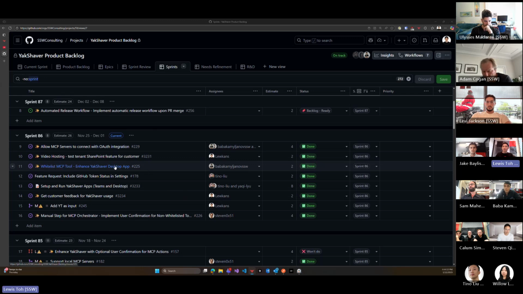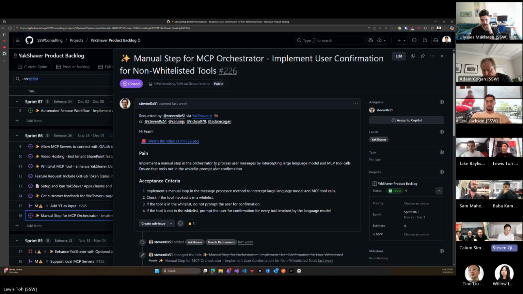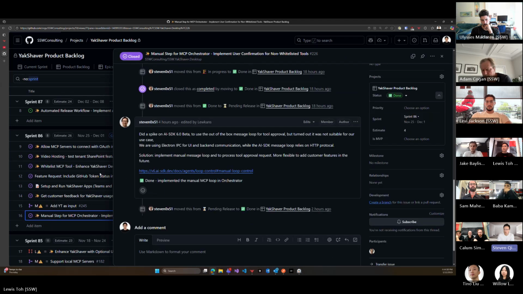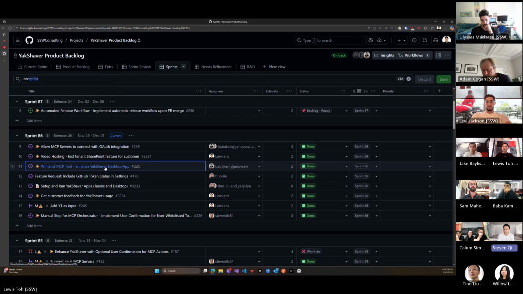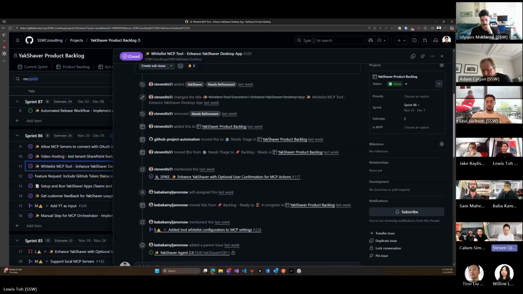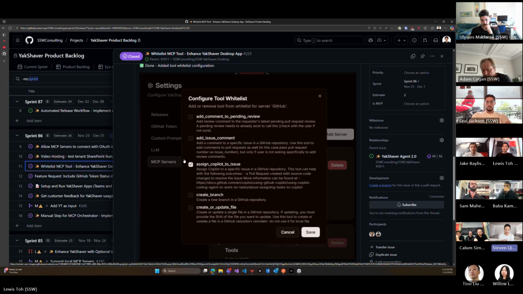Baba and Stephen, you guys can go through some of the things you did for the whitelisting. Maybe Stephen, you want to give a summary about what has been done so far? Yeah, sure. This is a part of the entire thing. Baba helped me implement the whitelist. So the user can select a group of MCP tools, and those MCP tools go through the orchestrator loop and do not require any user approval. If the tool is not in the whitelist, every time the orchestrator needs to execute a tool, it will ask the user if you approve this tool usage.